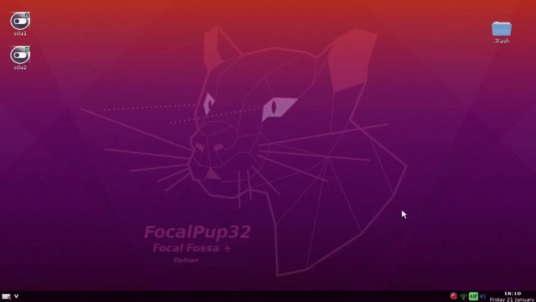This is day 3 of the bootcamp series where I installed the BSPWM tiling window manager on a 32-bit Puppy Linux laptop. So if you followed the series and everything went correctly, you should be seeing a similar screen with a tint2 bar here.